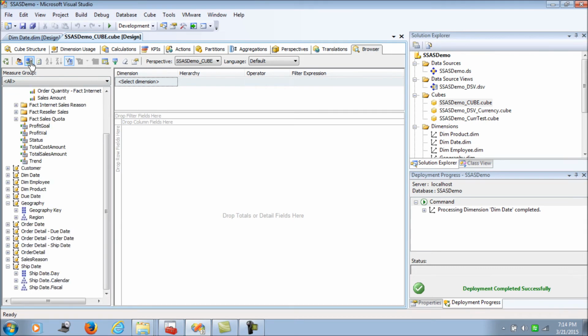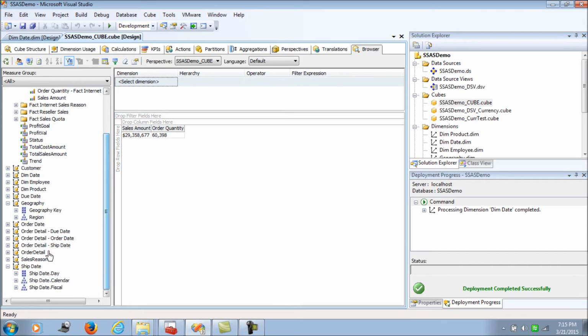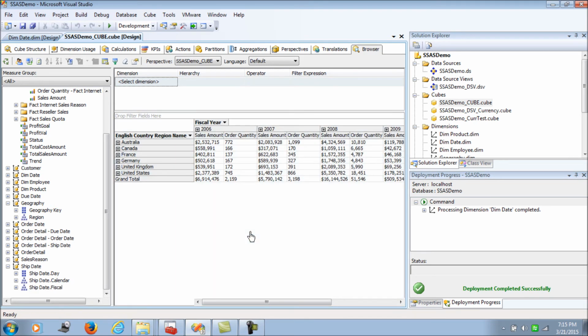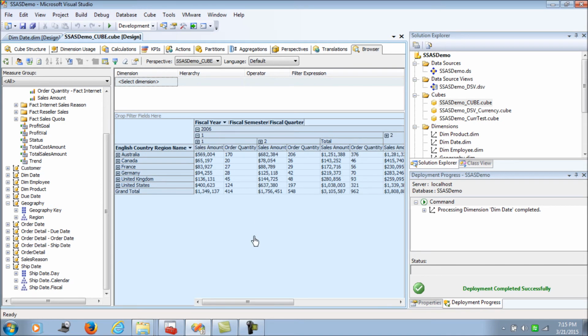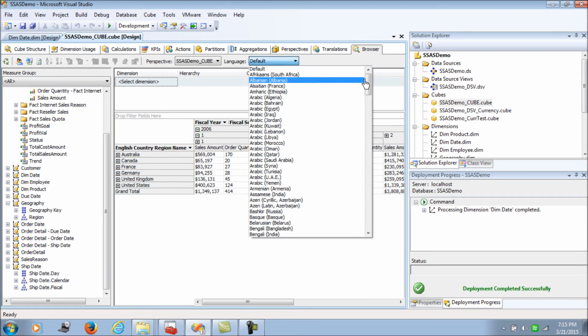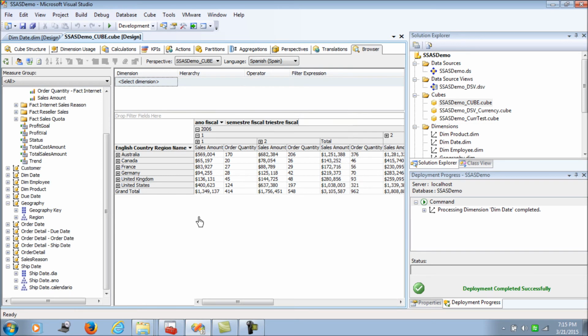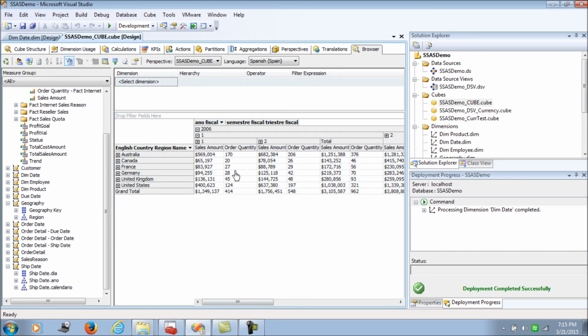Now if I reconnect, let me pull out the sales amount and maybe the order quantity, and then the region, and then fiscal. Currently it's displaying fiscal year, and as we move ahead, it's fiscal semester and fiscal quarter. The language from the drop down is default. Now if I choose Spanish, it goes ahead with the respective Spanish captions. So that's the Spanish part.